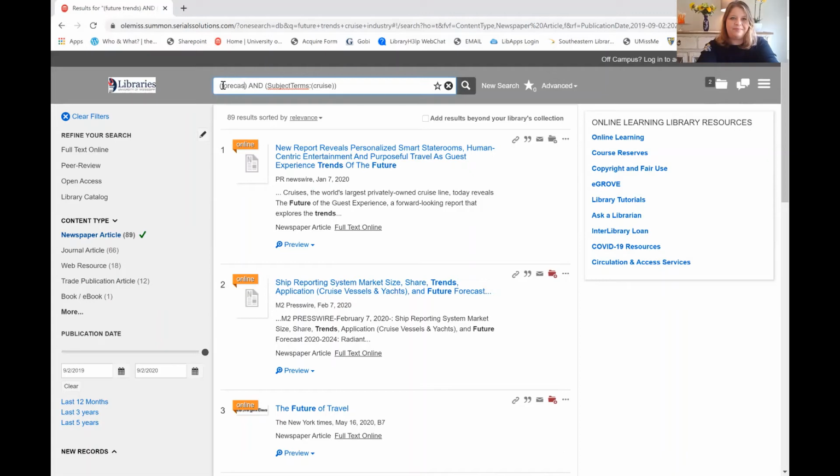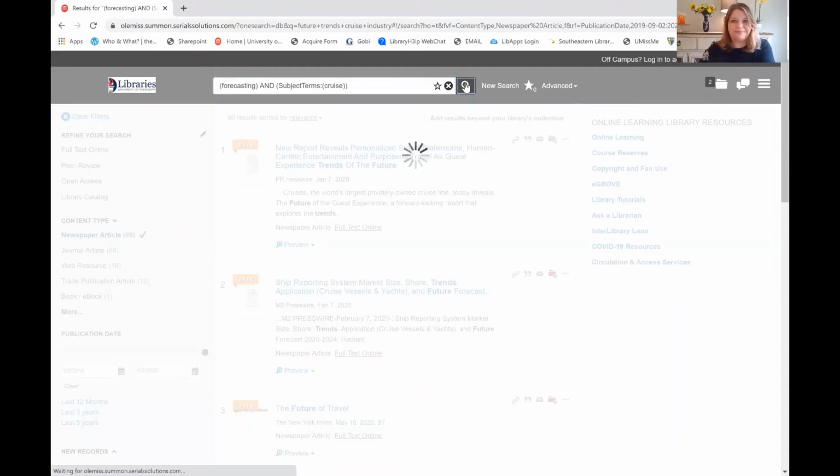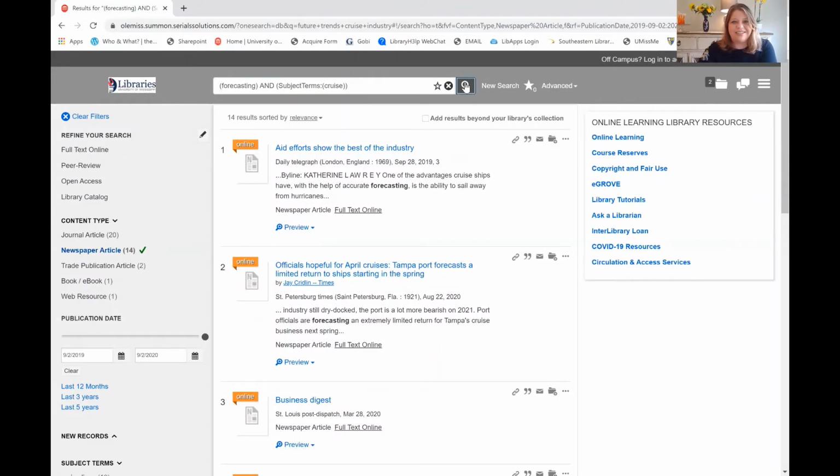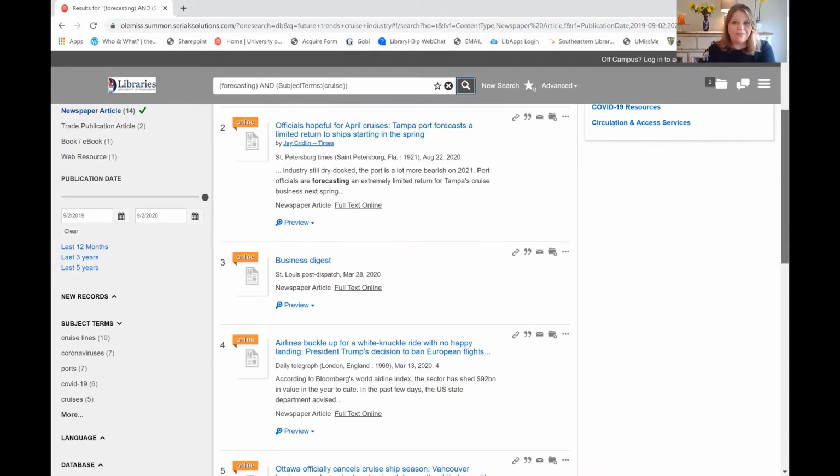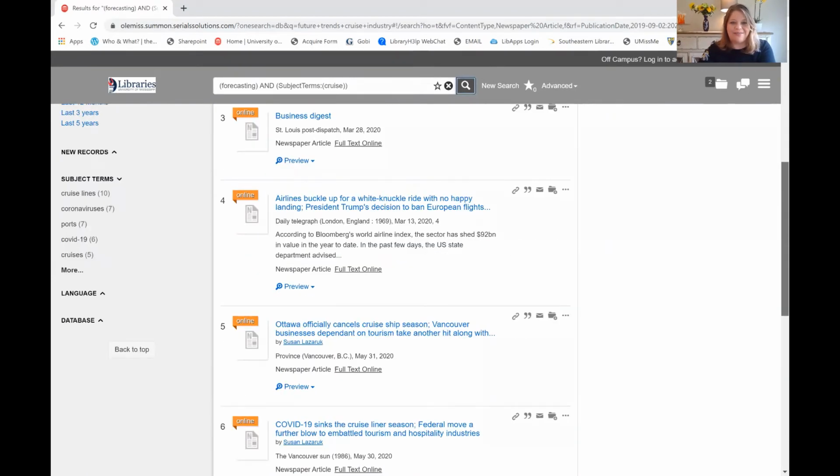Changing this to forecasting instead of future trends, just to see how it changes it up. Anything that I've already marked would still be marked in this list, but it doesn't get rid of my folder. Now, if I happen to close out this browser, it will close everything out and I will have lost it. So never close out the whole browser before you email whatever you have in your folder to yourself.